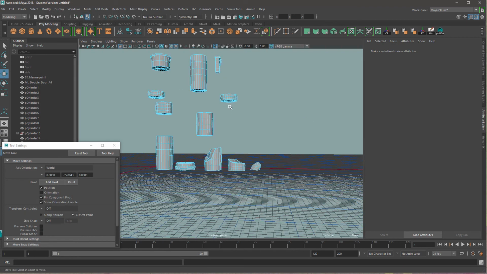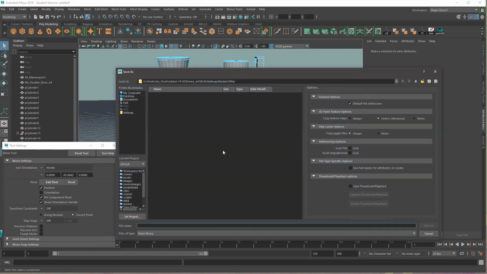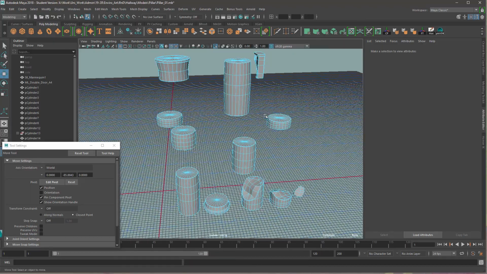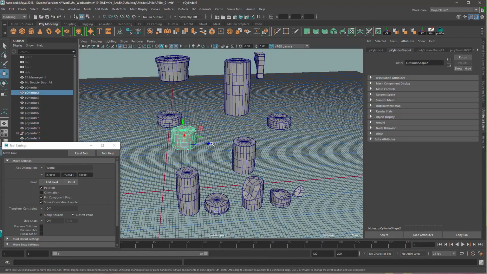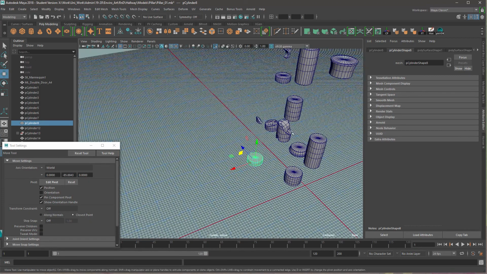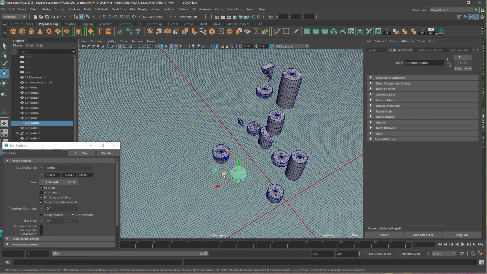So make sure you save your work. Next thing I'm going to do is get these ready for going into ZBrush, so I'm just going to lay them out in what we call an exploded view.